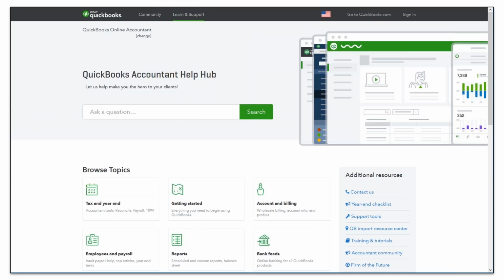The Accountant Help Hub is yet another resource. You can see that it has an Ask the Question field. You simply type your question in there, click search, and it will return results based on the question that you've asked. That's a very helpful resource. That link is available in your handout.